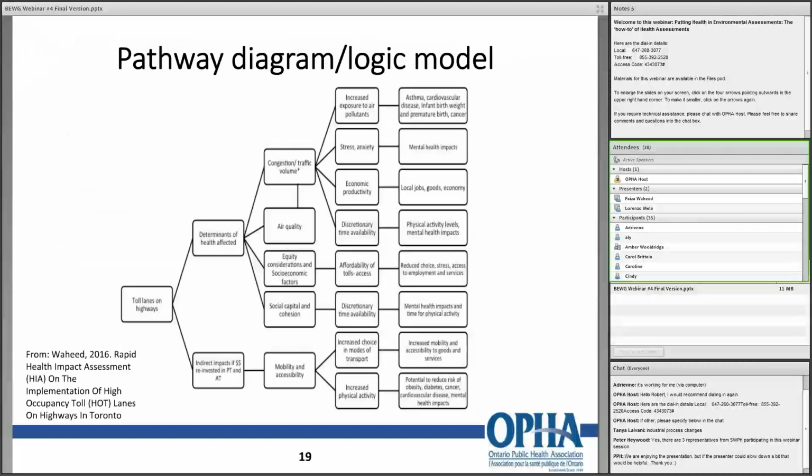Actually, let me move on to that slide right now. So this is an example of a pathway diagram, which is looking at a particular transportation policy, implementation of tolls on highways, and following through what the different determinants of health are that are potentially affected by this policy, and then what the health outcome is at the end of this pathway.